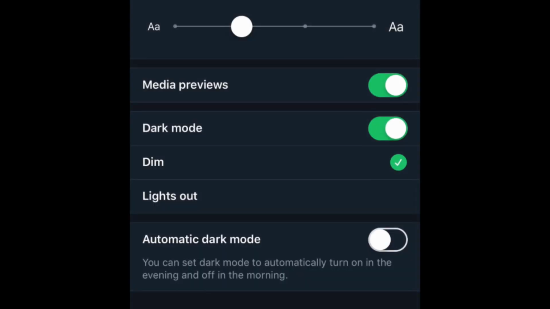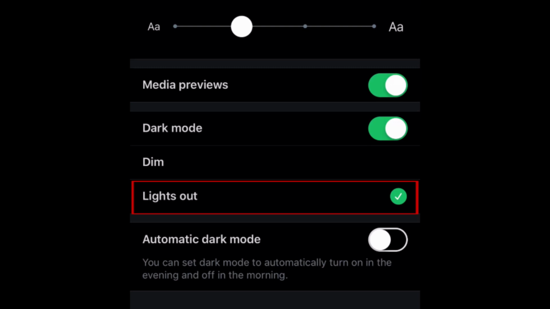From there, you can choose between two settings: Dim, which is the original dark mode, and Lights Out, which is the new, darker option. You'll see a green check mark beside the option you've selected.